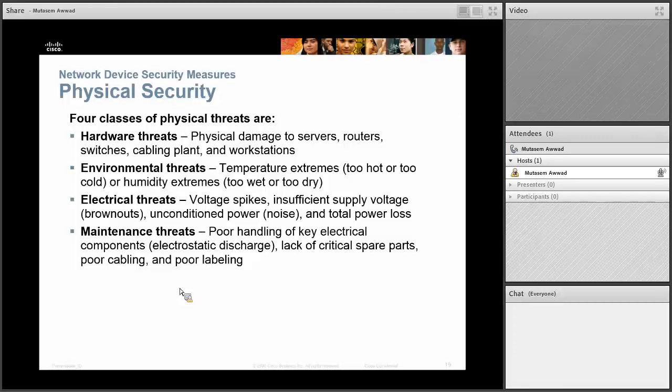So you've got to make sure that your servers, your routers, your switches, everything is in a place where no one has physical access to them. All right? And you don't want them to be damaged, of course. The damage could be caused by environmental threats, electrical threats, or maintenance threats. If the temperature is too high, the servers start to reboot themselves. So you've got to make sure that there is enough ventilation, HVAC. All right. Humidity cannot be too high either, or too dry, because if it's too dry, you can accumulate a lot of static charge, and that's not good.